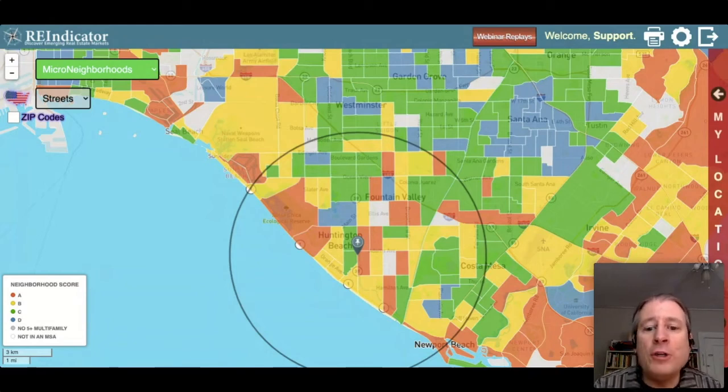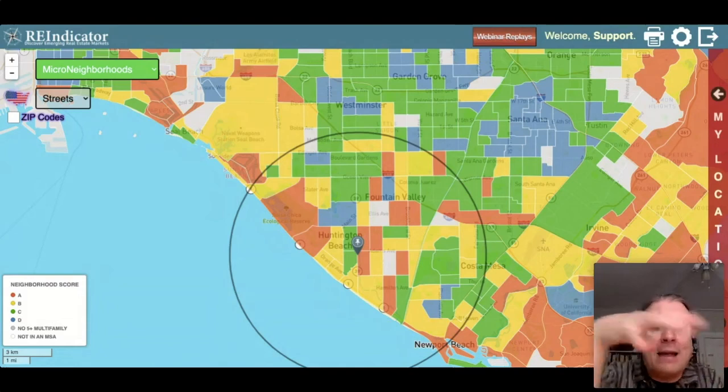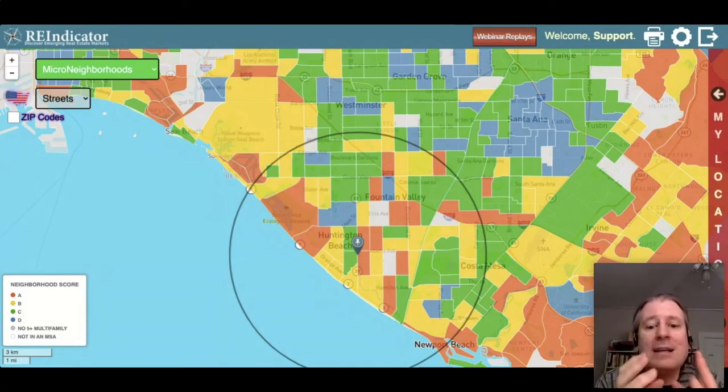So you could go into an area here that is a C, a green, and find $1 million plus homes. It's not trying to characterize the homes as a collective. It's characterizing all of the multifamilies in that puzzle piece together as a collective.